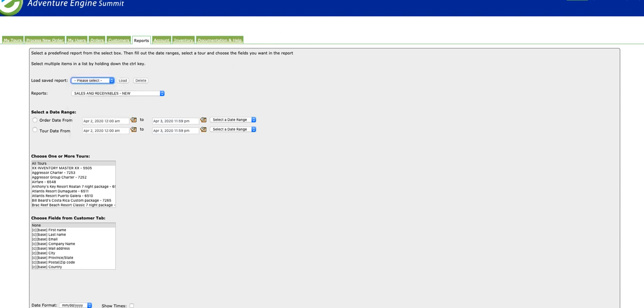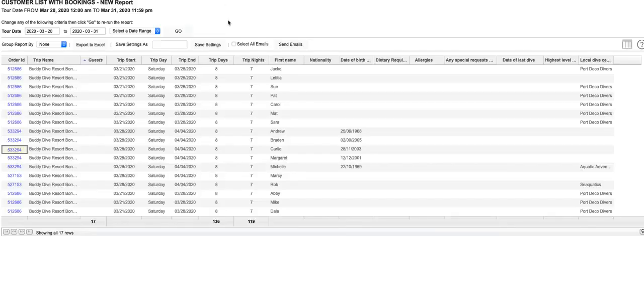The next report I want to show you is a customer list with bookings. It's not customer list with bookings, it is the guest information manifest. So everybody that is on an order, all your guests that are inside of the customer database will be on this report. And you can include all of the normal tour registration info fields as you did before.